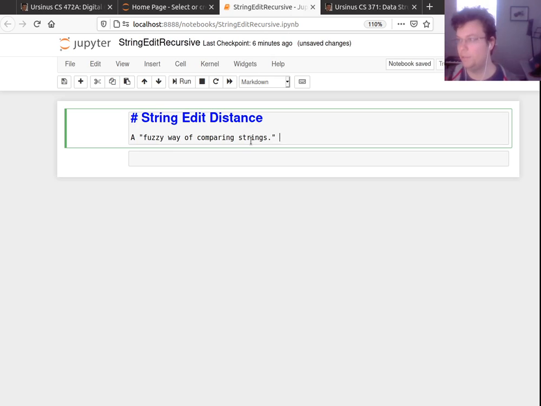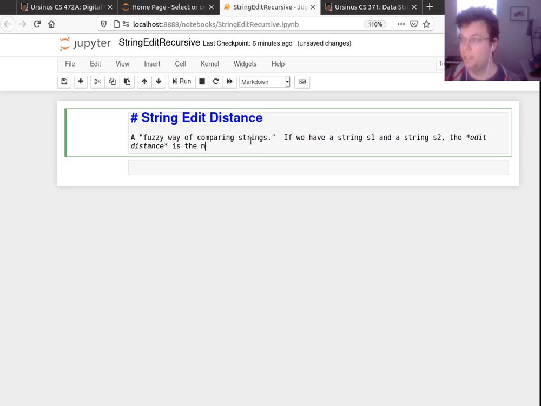And what we do is we think, okay, if we have a string S1 and a string S2, the edit distance is the minimum cost sequence of operations to turn S1 into S2.